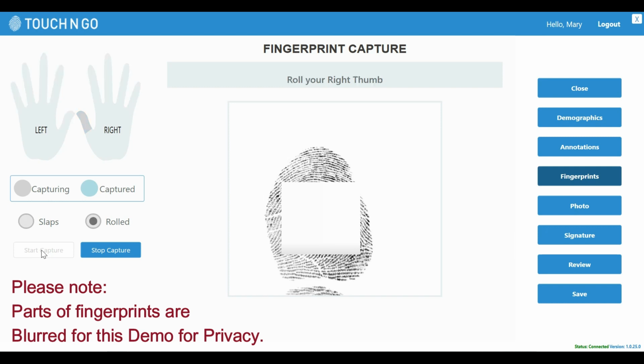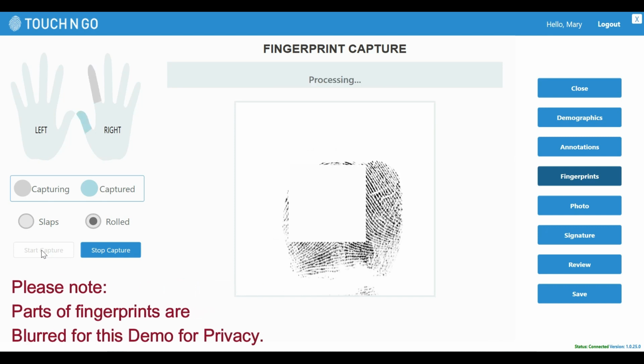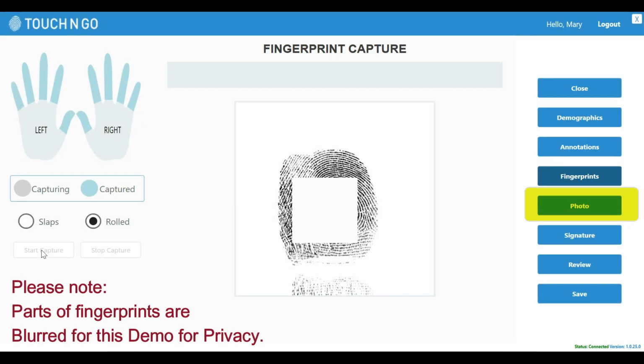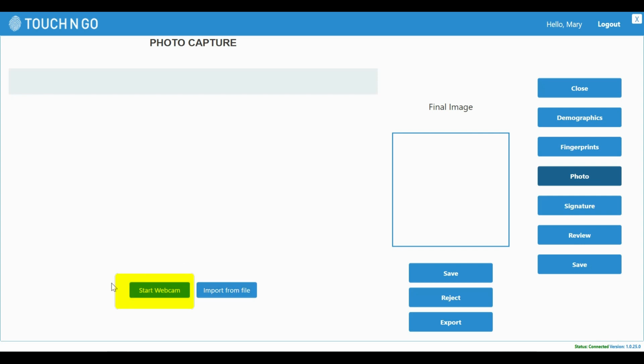Once all 10 flat fingerprints are captured, the user is walked through the sequence of rolling each finger. Let's speed up the video while the user rolls all their fingers. Once all 10 prints are captured, you can capture a person's photograph. You can use an existing webcam to do that. You can save and export the photo if you like.